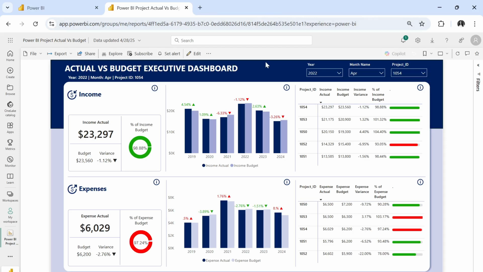In today's Power BI project tutorial, we're going to be looking at how to create this actual versus budget executive dashboard. This is a useful tool for financial analysts as well as executives to get an overview of their financial performance. Here we have the income actual and budget.